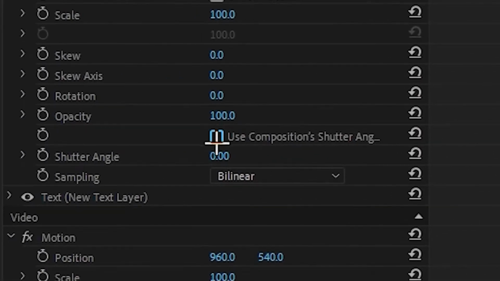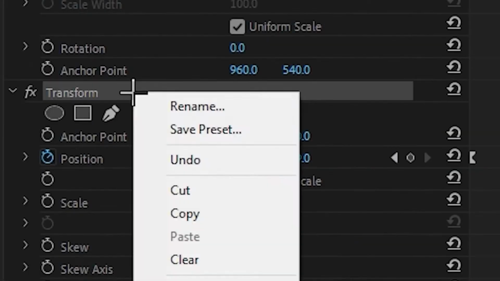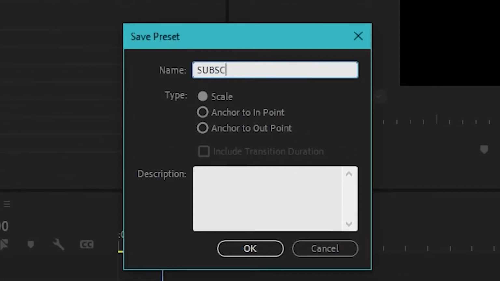Also, like I said before, if you want the effect to look even better, go down to composition shutter angle, uncheck this box, and choose 180. Just make sure you don't forget to save your preset, because I've done that multiple times, and it is something you do not want to do.